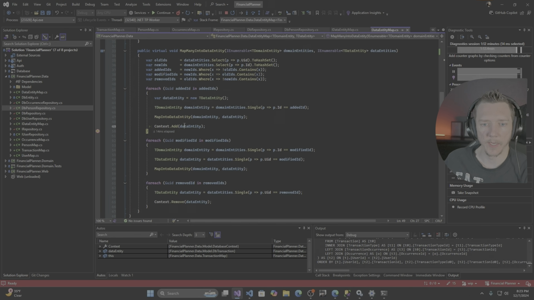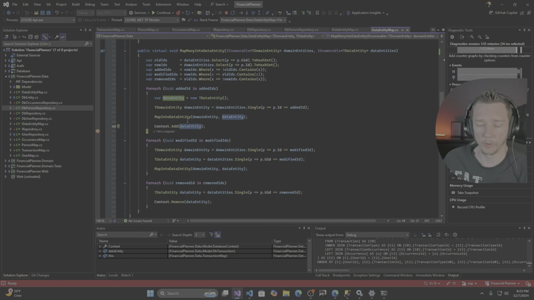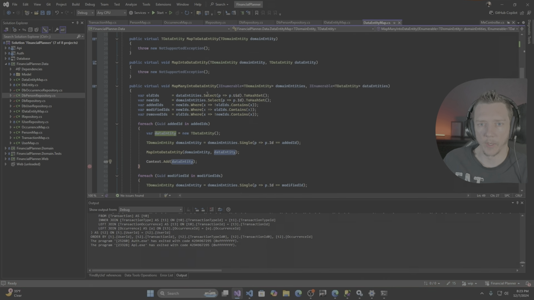So like if we add data entity, does it have a reference to the person? Yeah, okay. So we have not solved the tying it to the parent record for the database side. So that piece is going to have to be solved. So that's an interesting one. Okay, because it's trying to add it, but it doesn't know what the heck it belongs to.